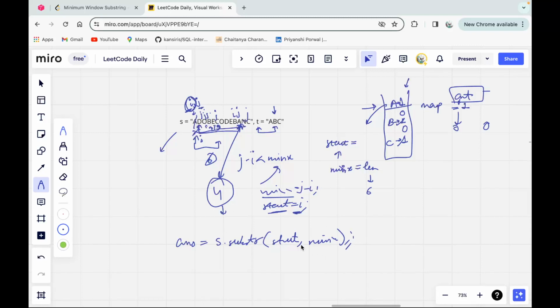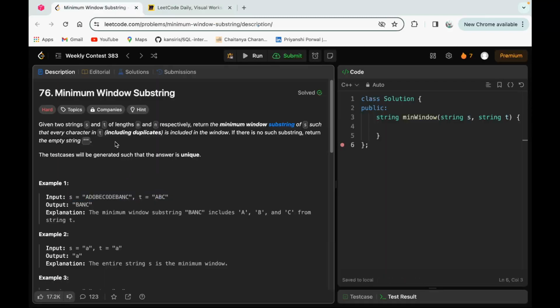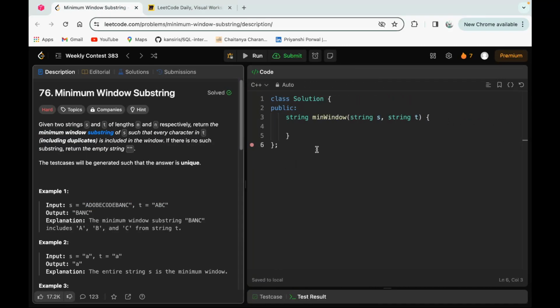Now in case my minx is equal to int max, right, then we can simply return an empty string. That is also being told to us in the question, that if there is no such substring, we have to return an empty string. So I hope you have understood what the approach is. Now let us quickly code this out.